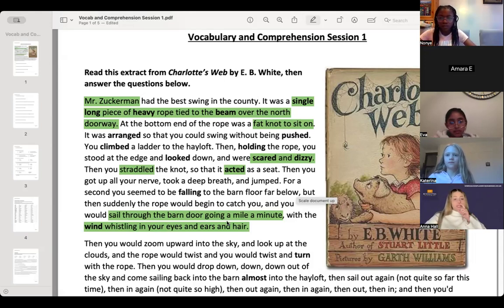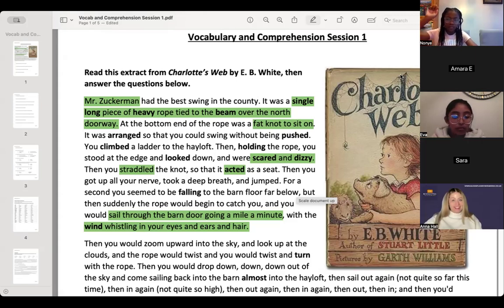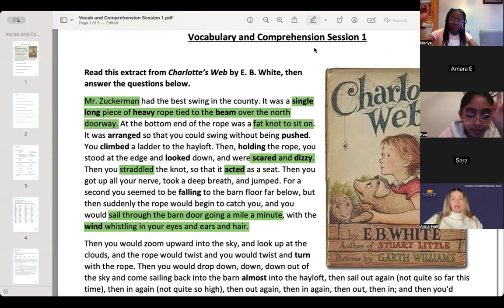But that key phrase that I'm picking out there, a mile a minute. If you go a mile a minute, what do you think that means? You can pass it on if you want. Yeah. Does anybody want to have a go? What do we think? A mile a minute. What does that mean? Amara, what do you think? It means like you're going really fast.